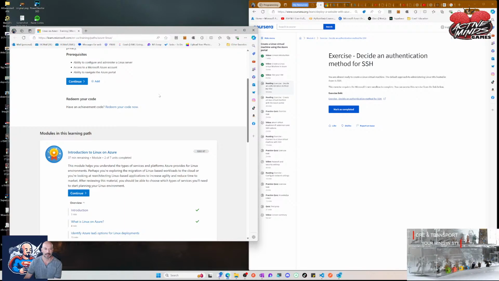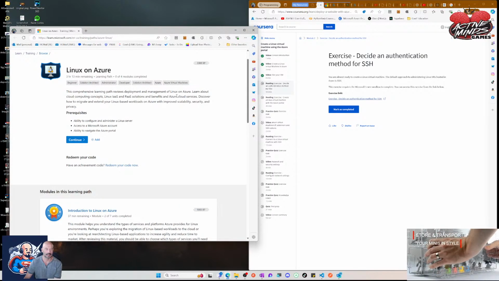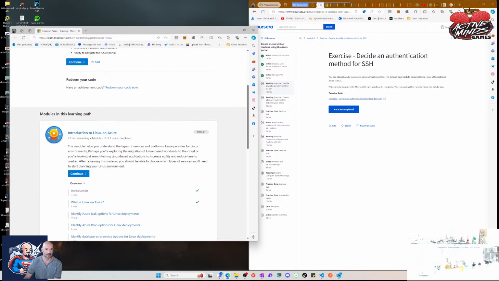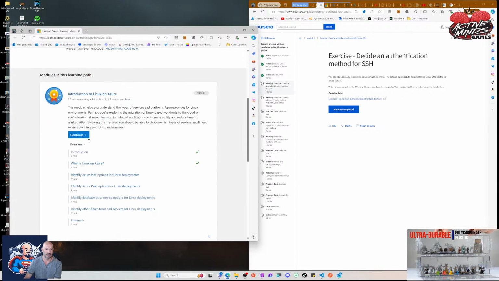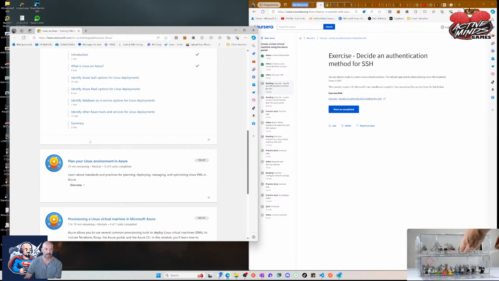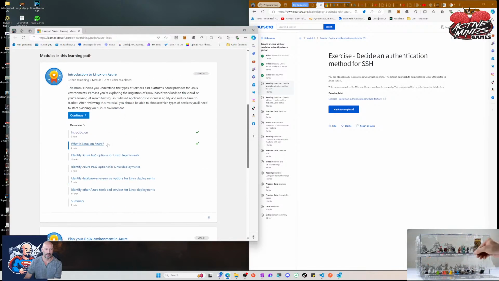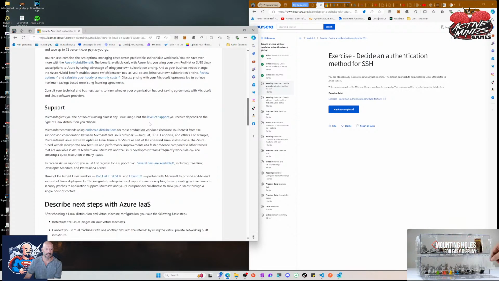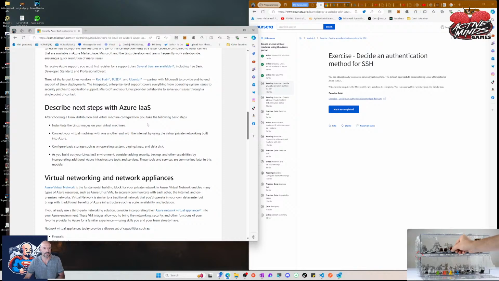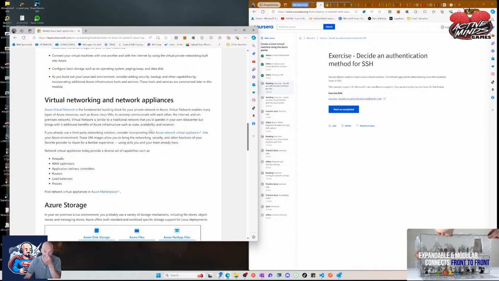What exercise am I doing? Am I doing this thing? Am I doing introduction to Linux on Azure? Plan your Linux environment? Learn about standards. I just kind of keep going. Pricing, support, describe next steps with Azure IaaS. Decide an authentication method for SSH.